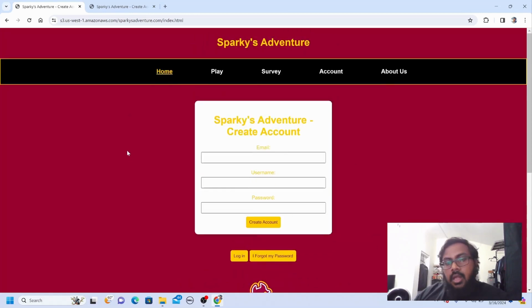Speaking about the color scheme of our website, we have chosen colors like maroon and gold to match with ASU theme colors.